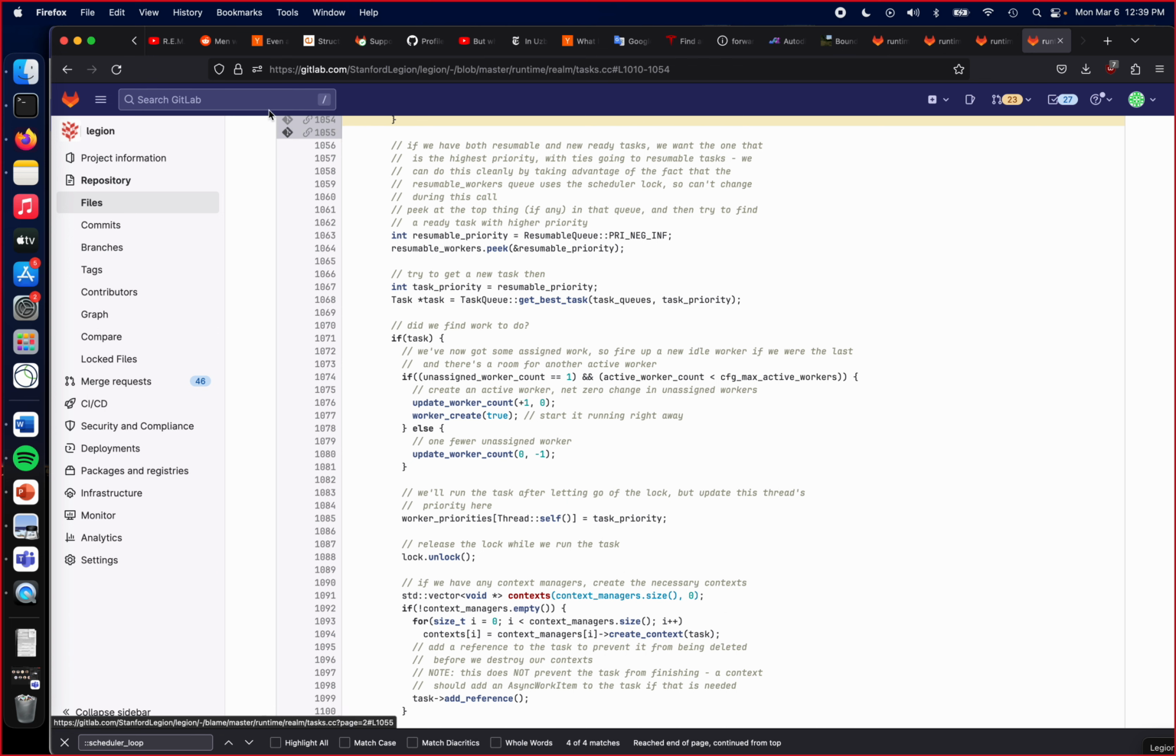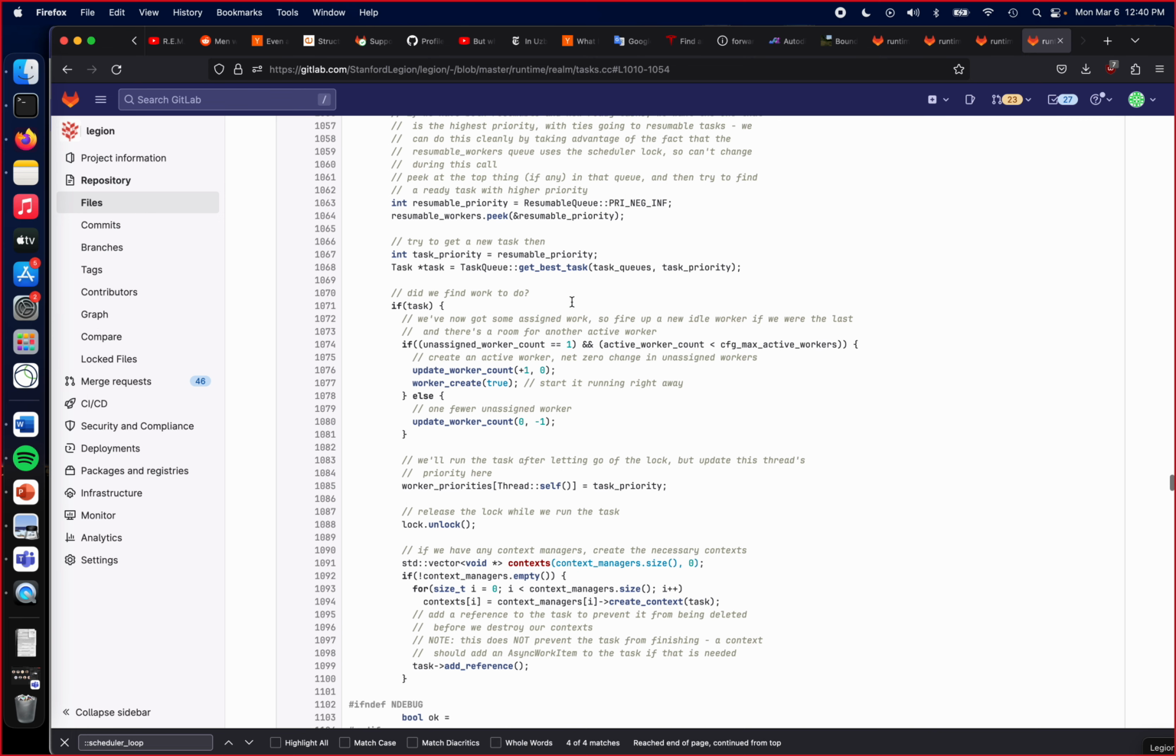And so, if there's a resumable task, you want to check the priority for that, right? And if so, try to get that task off of the task queue. Remember, I said the task queue is kind of like a priority queue, right? And so that's effectively what's happening here. We're either getting the most recent resumable task off the task queue, which would be right at the front, or we're getting a new task that hasn't started running yet, right?